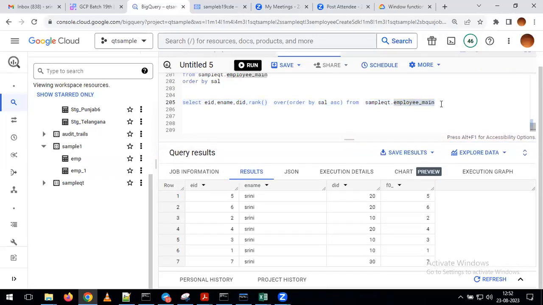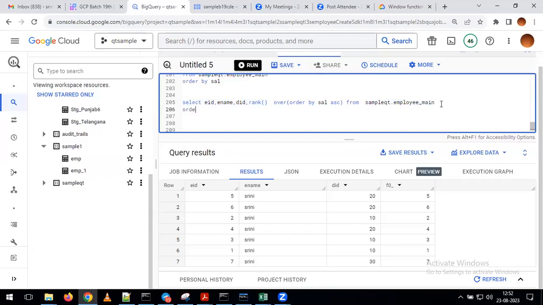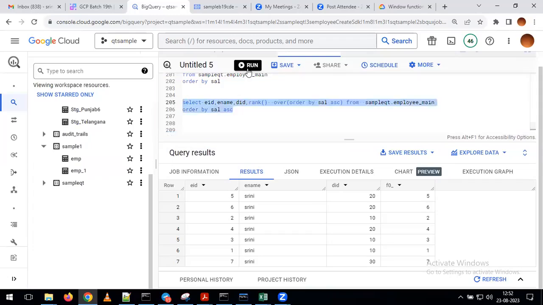Just for understanding, I will apply the order by clause on the salary column in ascending order, because your data is coming in a random way.